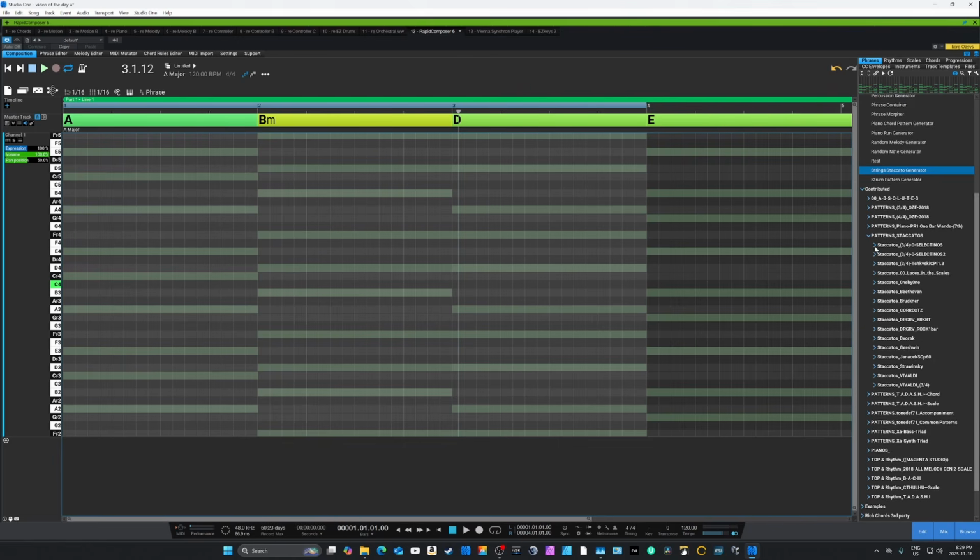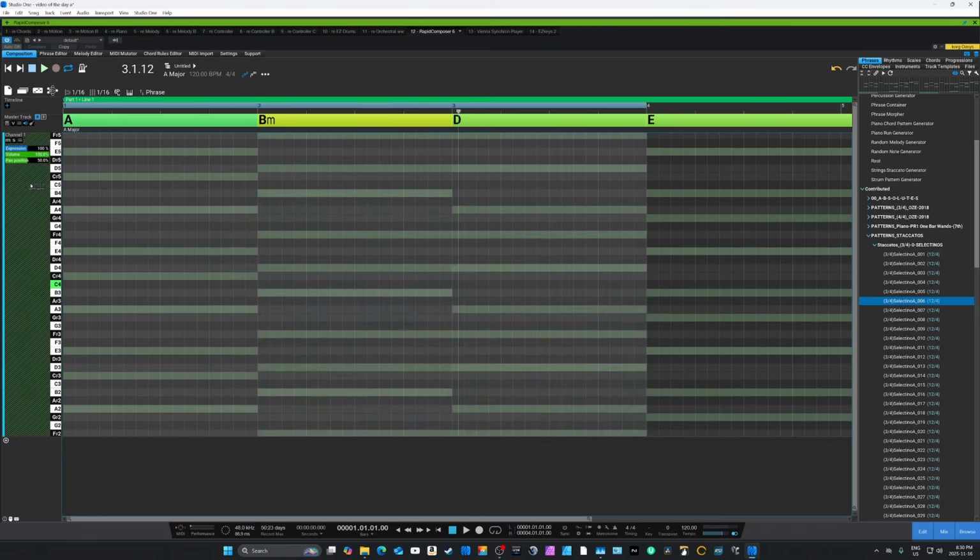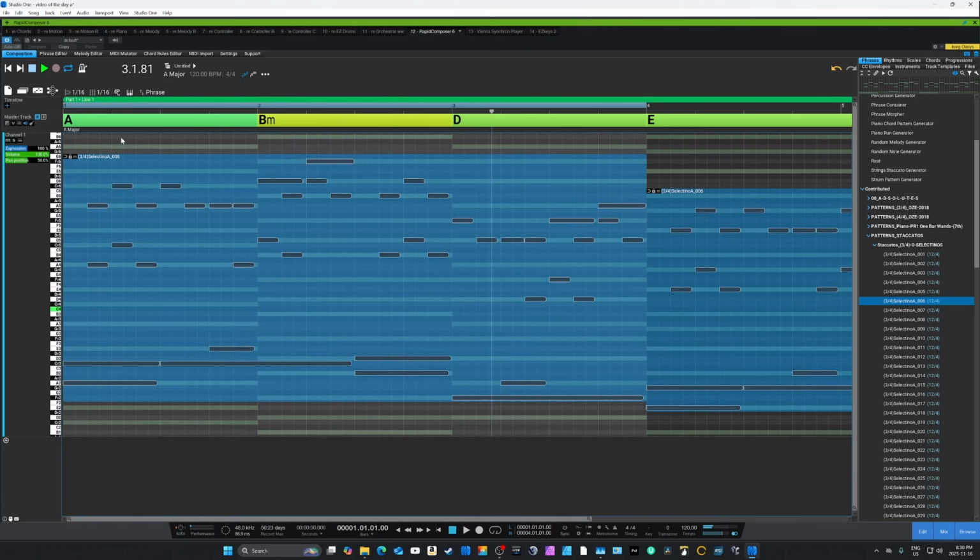But let's just open up one, and these are all in 3/4 time, and I select one, and you can see the preview of it up here, and just drag one of these in, and you can see they're all going to be really kind of interesting and unique. Let's listen.